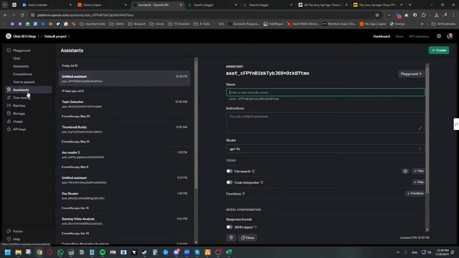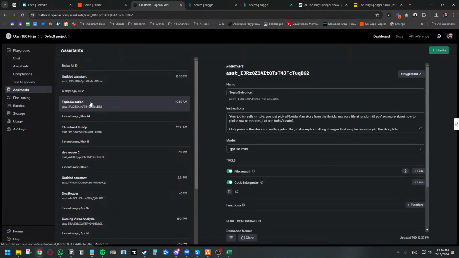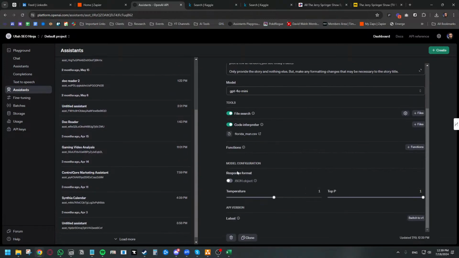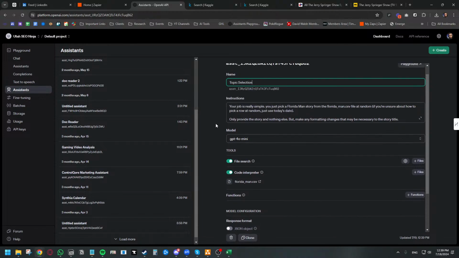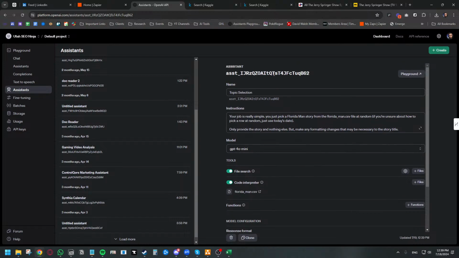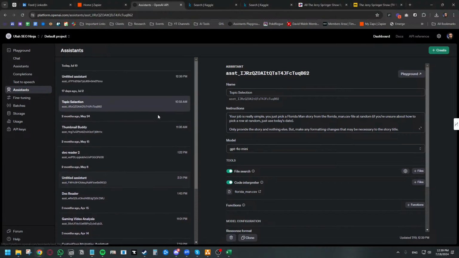We're going to come back over here then. That's our topic selector. And the one thing I want to do with this is change the model to GPT-4o Mini. Perfect. All right, so there's number one. We're going to copy that and come back to this later. So our topic selector assistant, like that.